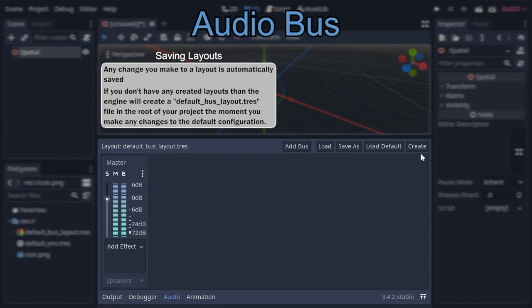And if you haven't already created one, the engine automatically makes a default bus layout .tres file at the root of your game the moment you make any changes to the default configuration. The create option, on the other hand, is how you can make a clean new bus layout, which you can save anywhere. Keep in mind that the default bus layout will be what's automatically loaded in each time you start up the engine and when you fully compile your game, with other layouts needing to be loaded and implemented in code.